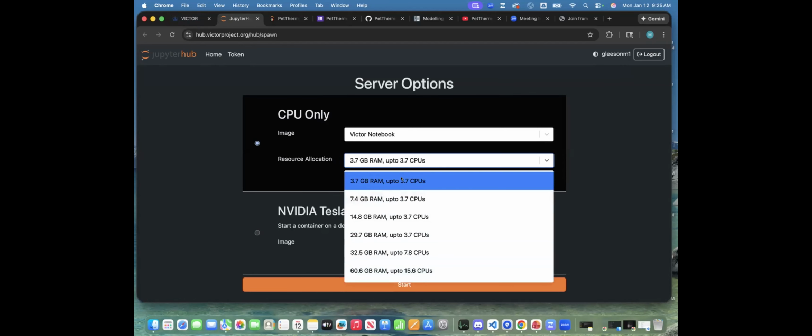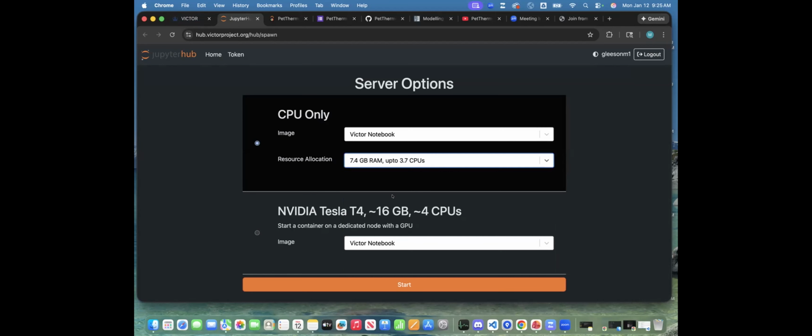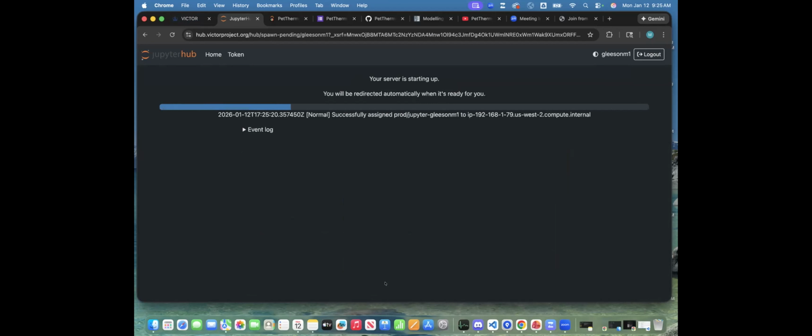For most things in this, I choose the 7.4. I've been able to run things fine on the smallest one, but I'll choose the one with slightly bigger RAM just to make sure we don't run into any issues.